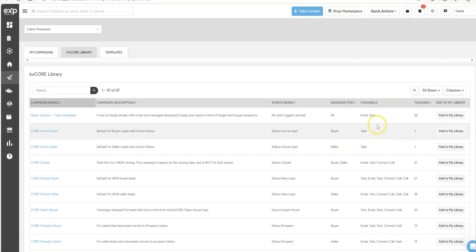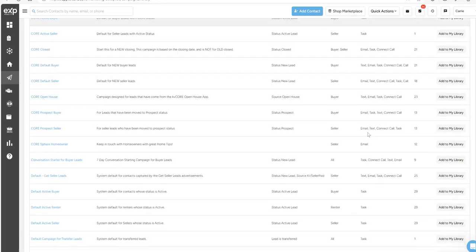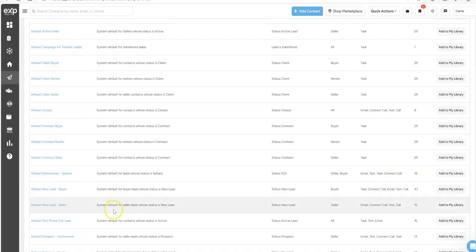Right here are the touches that you want to pay attention to, and you also want to pay attention to whether it's an email, a text, or a task only. With a task, all this is, is the system telling you to, hey, call this person, hey, email this person. So it's just telling you to do something. We have one down here, a default new buyer campaign that has 43 contacts.